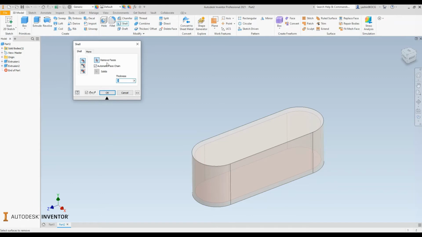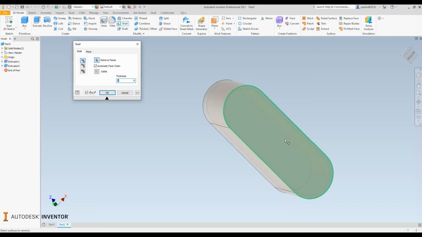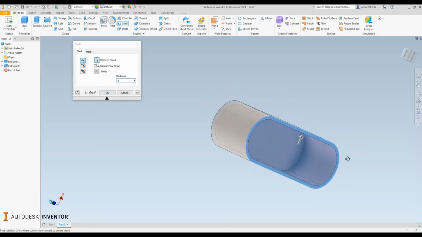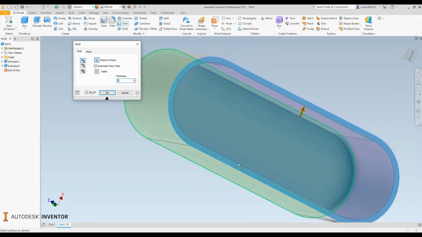So to remove a face, all I have to do is simply head over to my model and decide which side of the component is going to be hollowed out. And once we make that selection, you'll notice that the part now has a uniform wall thickness throughout.